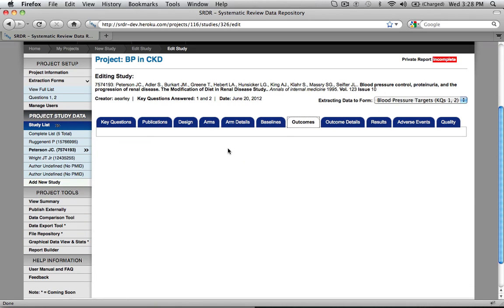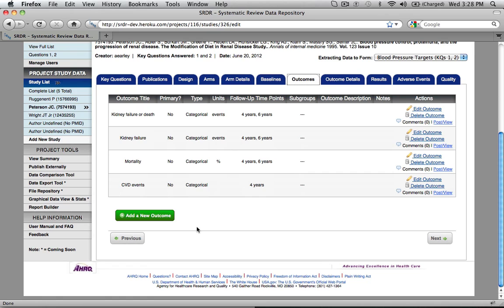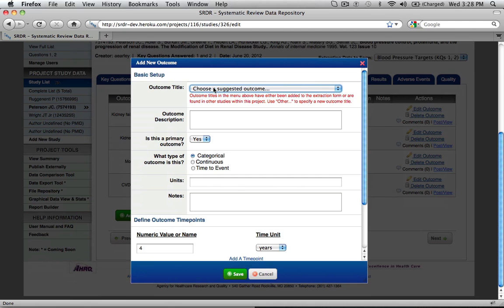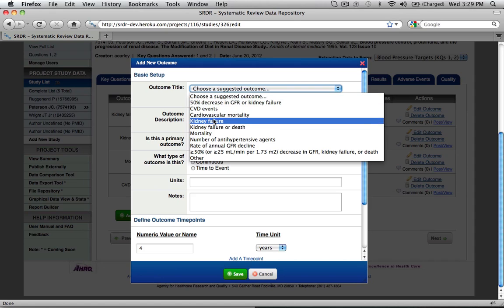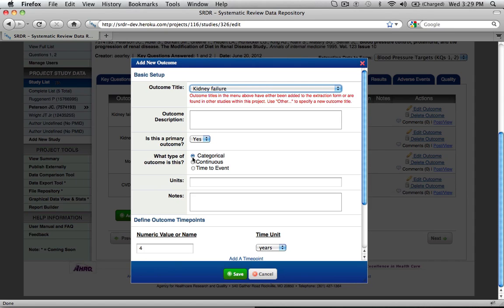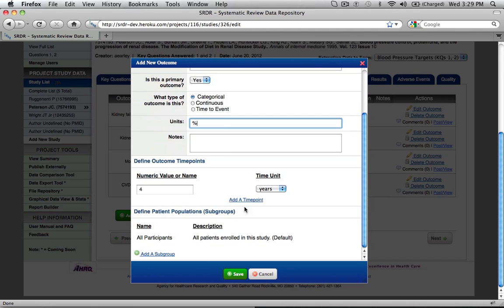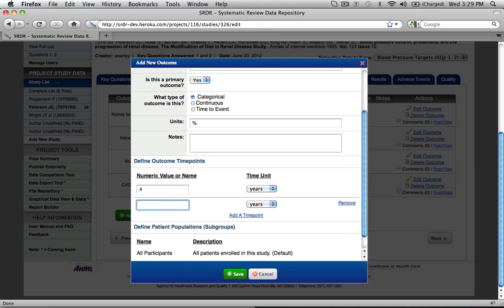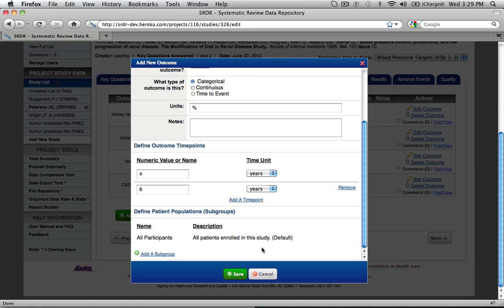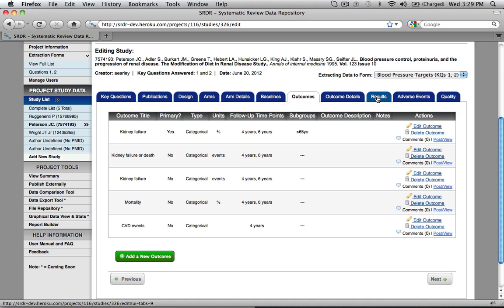To enter results data to the extraction form, you must first assign outcomes in a similar manner to study arms. Click the Add a New Outcome button on the bottom left-hand corner. Select an outcome from the pre-specified list or add your own using the other option. Specify the type of outcome and the appropriate time point, and finish by specifying any subgroups as needed. If no subgroups are provided, the results will be by default for all participants. Save your entries and your outcome will now appear in the table.